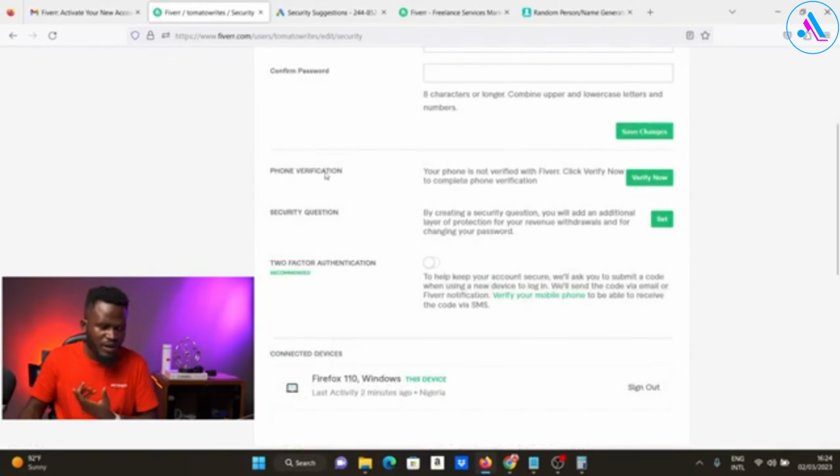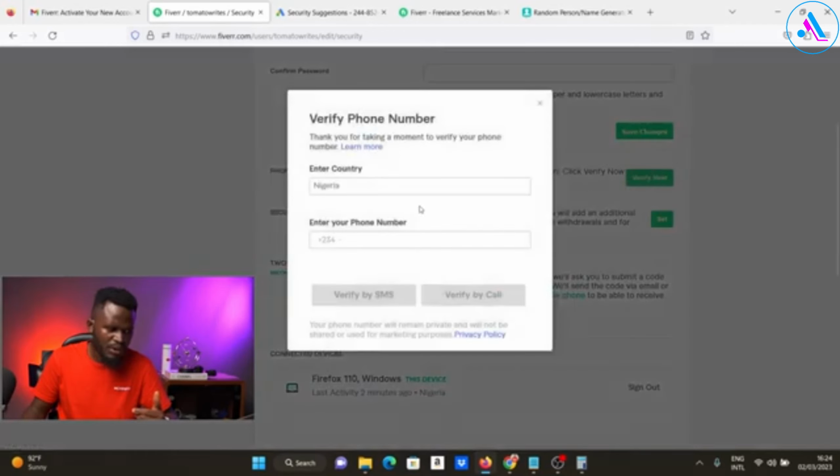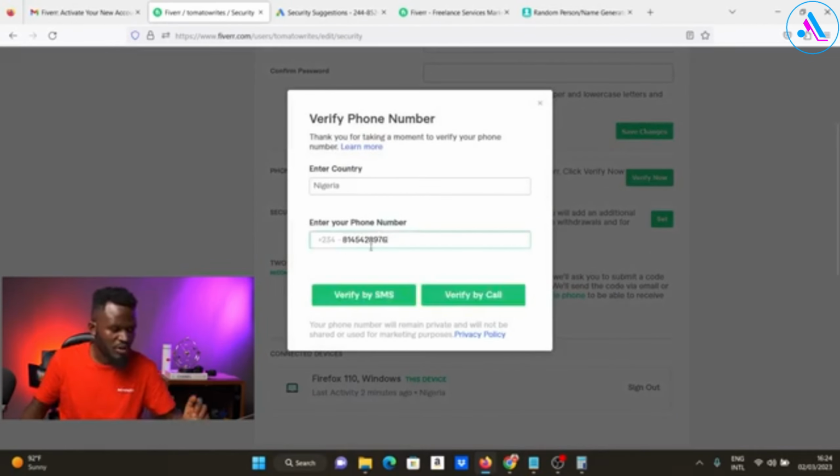Right? You can also verify your phone number, which is what we're going to be doing right now. So you must verify your telephone number. It's very important. So what I'm going to do right now is to click on verify now. Of course, your country shows here. You're going to put in your phone number right here. So I'm going to put in my phone number right here.